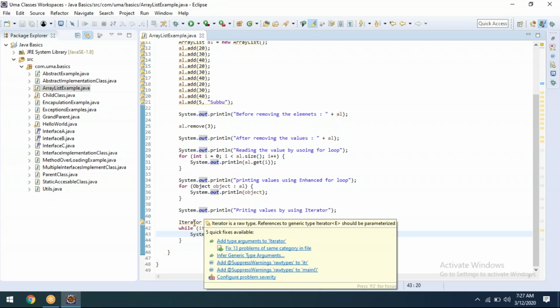And there are three types of iterators. We'll see those; they are called cursors. There are three cursors: iterator, list iterator, and enumerator. All these belong to collections. To read any collection by using a cursor, there are three options. The first cursor is iterator, the second is list iterator, and the third is called the enumerator. All three are interfaces. Hope this is clear.